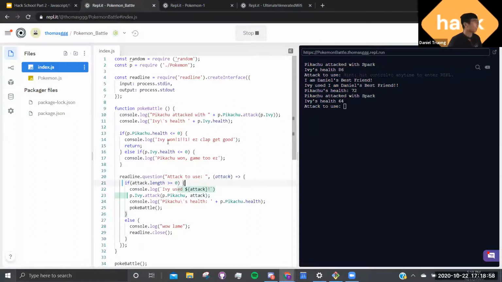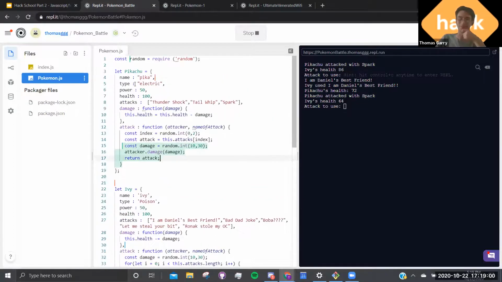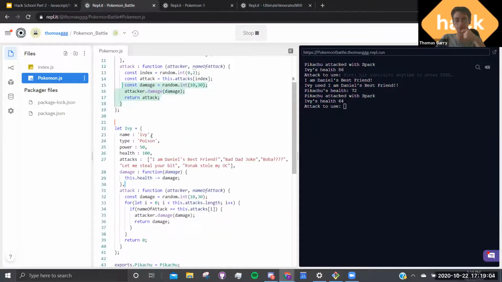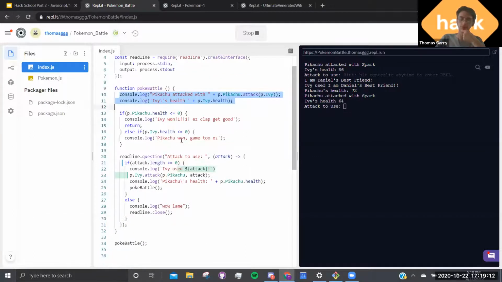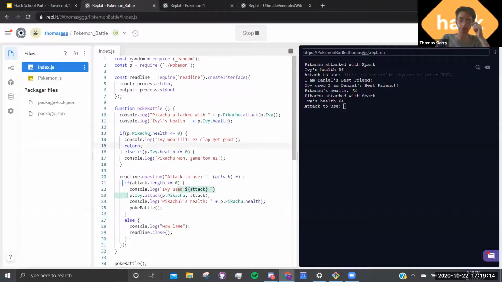Sorry about that. I was basically just going through this file and explaining what the attacks and damage do for each, and then the battle itself is in the index.js. So basically we go through and we see if Pikachu has died. And if it has, then we say I win and we return. So we end the battle and we do similar to that.